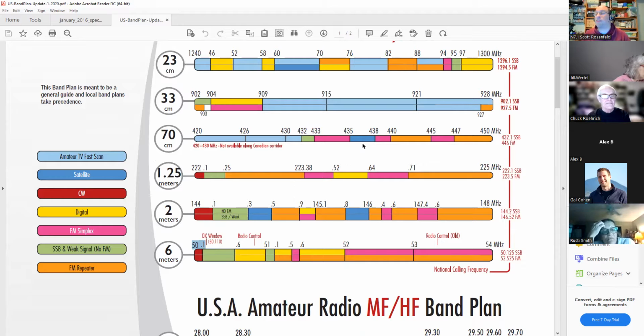There's another one in Washington. There's another one in Idaho. There's another one in Vermont. Basically, that group, which is known as the frequency coordinator, is responsible for setting up how these frequencies are going to be subdivided in a particular area.